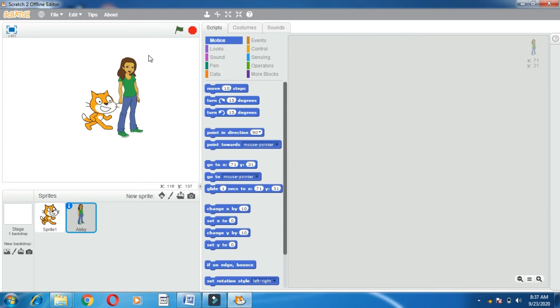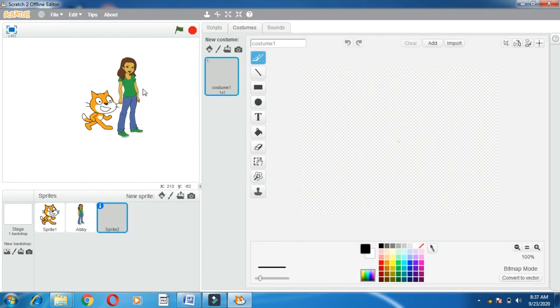A new sprite can be added by clicking one of the following. We have various buttons over here. The first one is for a new sprite available in the Scratch program. The second one is paint, which gives you the paint window. You can use the various tools: you can write, you can draw, you can type. So many things are available.